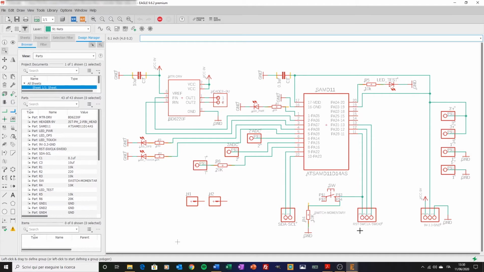The second group is all about the SWD interface to program and debug the MCU, with the reset line here connected to PA28, with the SWD clock here connected to PA30, and finally SWD I/O, input-output, connected to PA31 here.